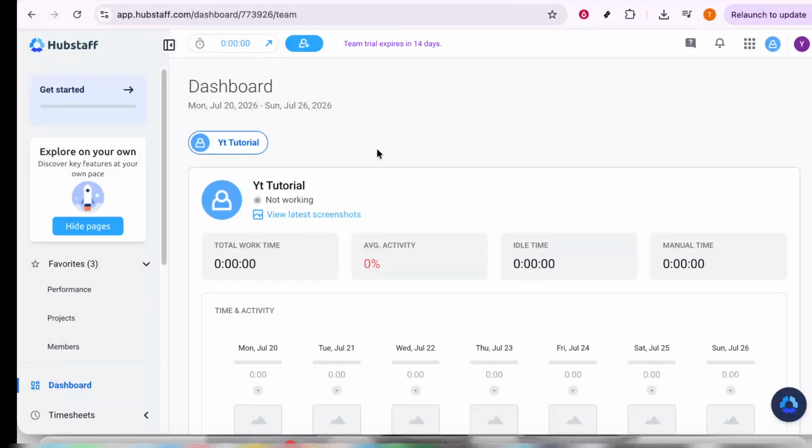In today's video, I'm going to teach you how to set work limits on members in Hubstaff. Setting work limits can be a game changer for managing productivity and ensuring that your team maintains a healthy work-life balance. Let's dive in and go through the process together.